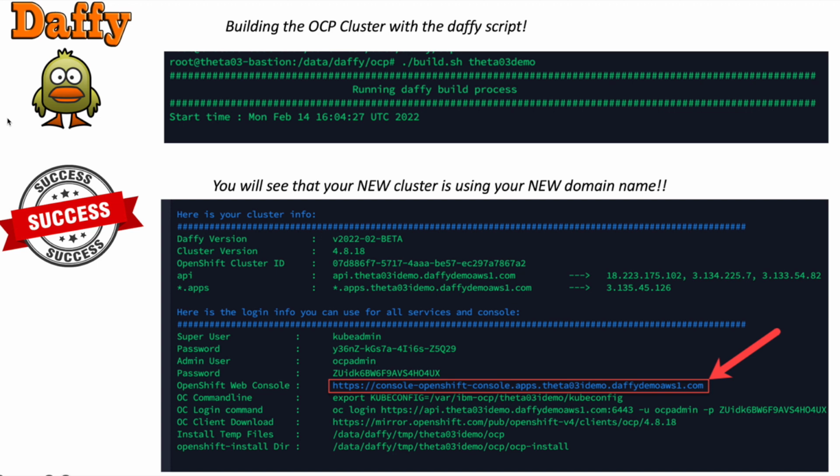I've run the Daffy scripts to build an OpenShift cluster. The result of that was a success for me. I hope it was for you as well. As you can see, the domain name for my cluster is using the new domain that I purchased and configured within AWS.